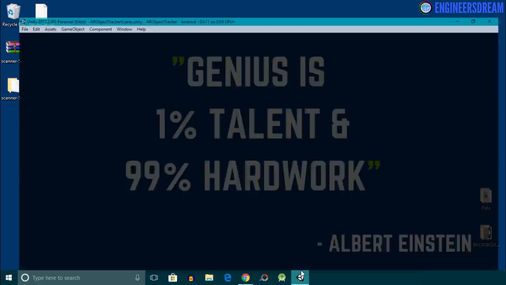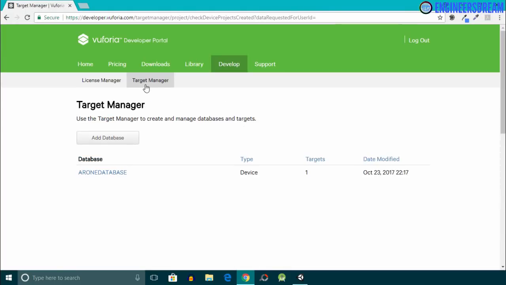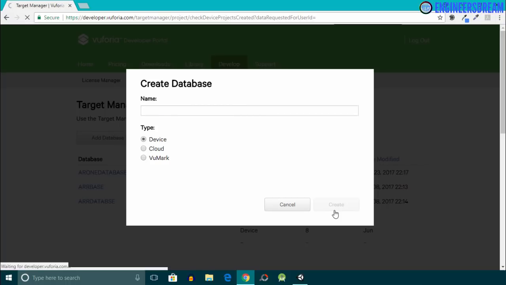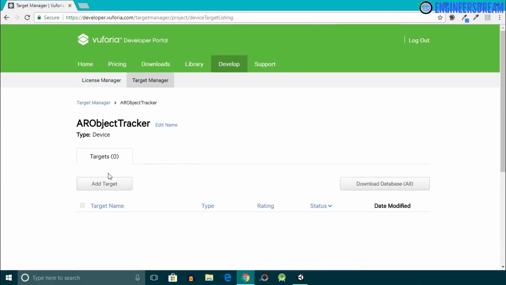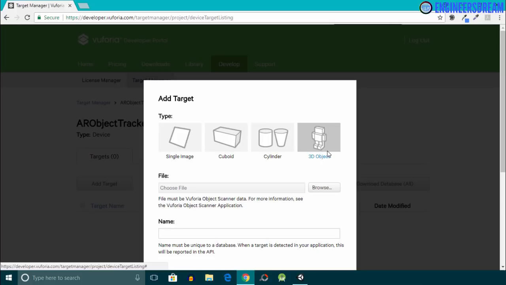Okay, so I'll open Vuforia. After this I'll click on Target Manager. Next I'll click on Add Database, and inside this Add Database I'll create a new database by the name of AR Object Tracker. I'll click on the Create button. Next I'll open this AR Object Tracker database, and currently there are no targets inside it, so I'll click on Add Target. Okay, and this time I'll select the 3D object option, as we are going to upload a 3D object file, that is the object data file.